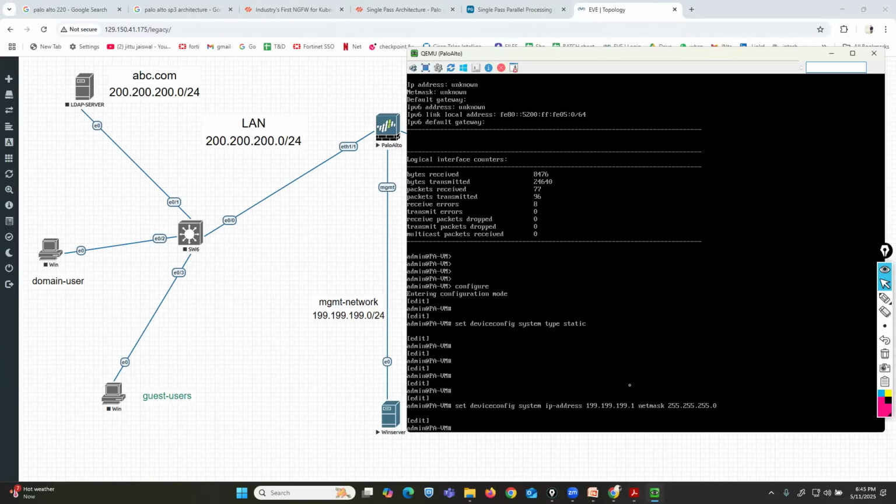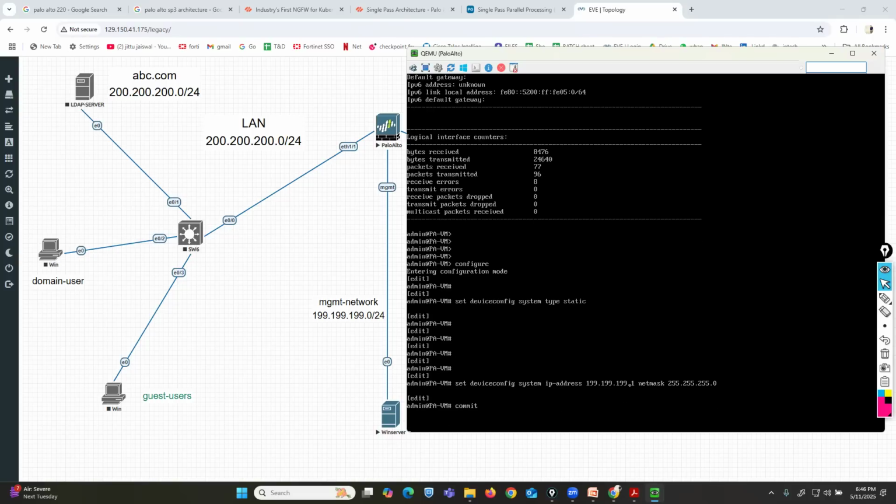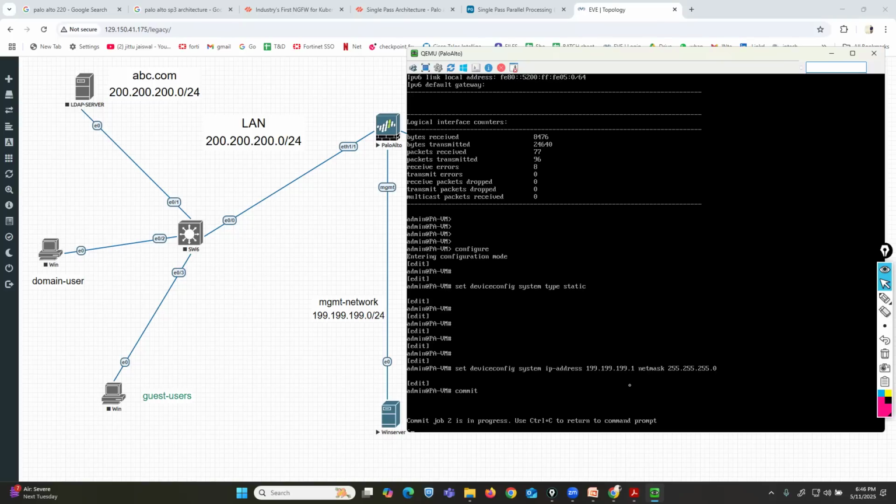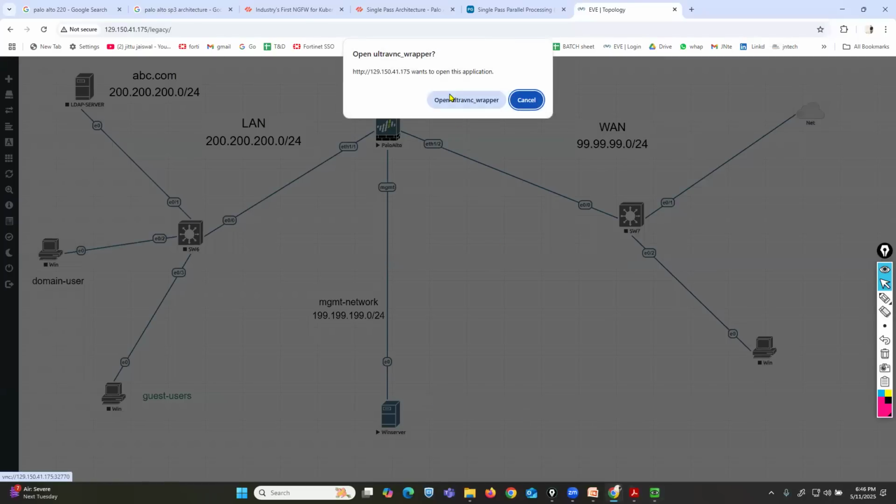Now, in a Palo Alto firewall device, whenever you configure anything, you need to commit your configuration, just like on a Juniper device. In Cisco, we have save config or write memory. In Checkpoint, we have save config. In FortiGate, we have the end command. In Juniper, we have commit. In Palo Alto, we have the commit command. So whenever you configure anything, if you want to save and make your configuration live, you need to type the commit command. Press enter and this will take time. So let's go to the management PC.